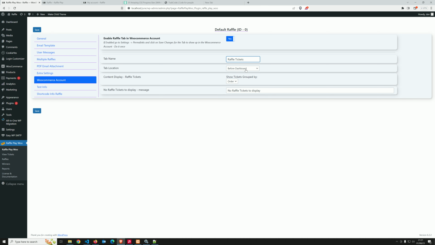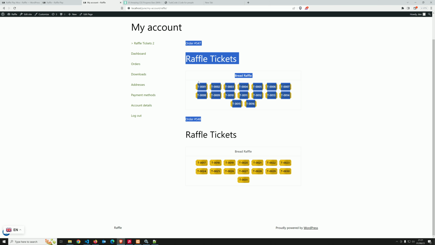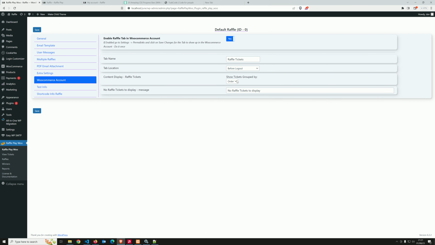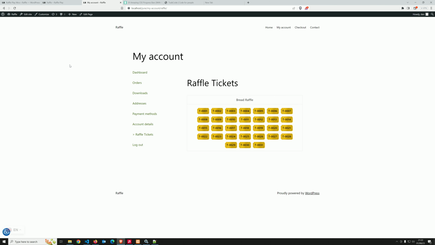I'm going to change that from before dashboard to before logout. You can actually show tickets grouped by order, which is what it is right now, this order and this one. But you can also do it by raffle. And if you have no raffle tickets to display, just display a message. Go here, refresh, and now it's going to display them. I have tickets bought only for the bread raffle. Yeah, it seems like it.